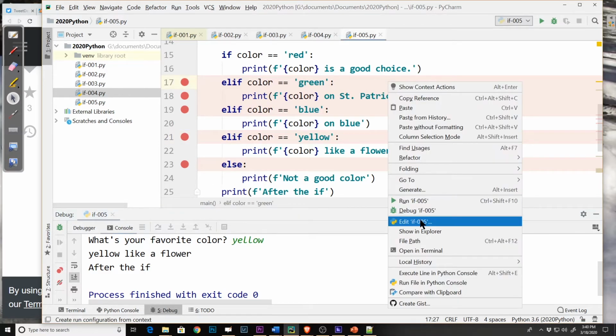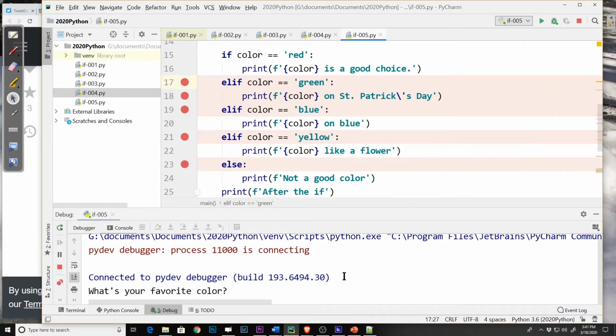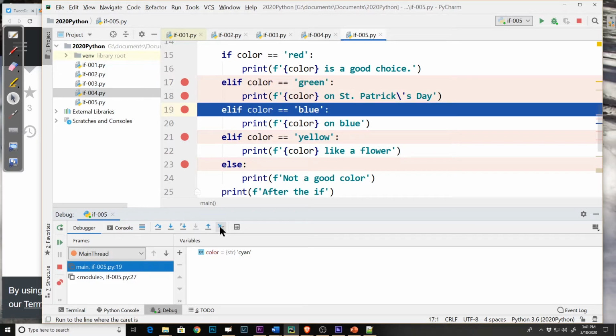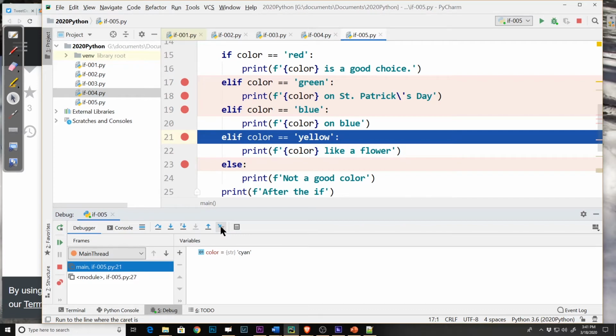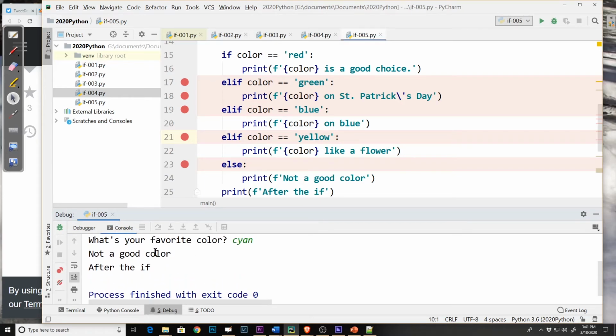And one last time with a color that's not there. So I'm going to do cyan. The if was false, so it's now going to try the first else if, the green one. That will be false. It'll try the blue one. It will be false. It tries the yellow one. That's false. And so it hits the else. And it did the not a good color.